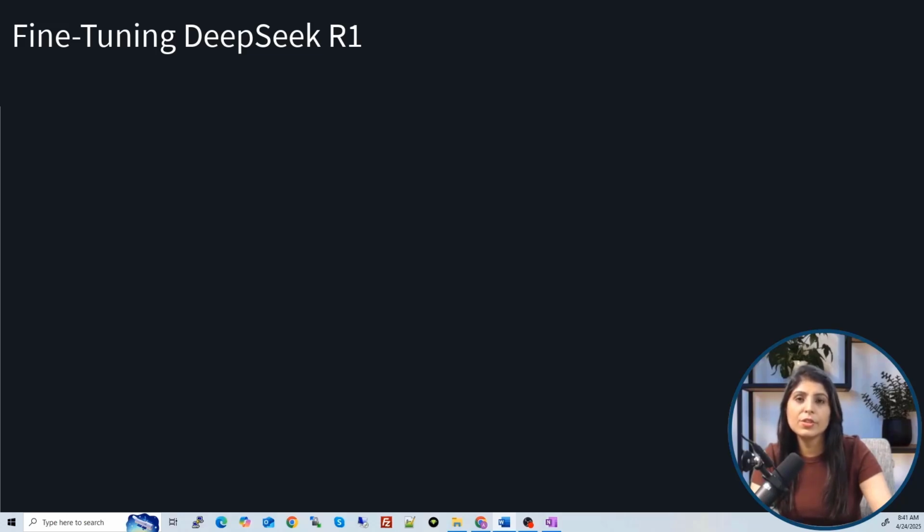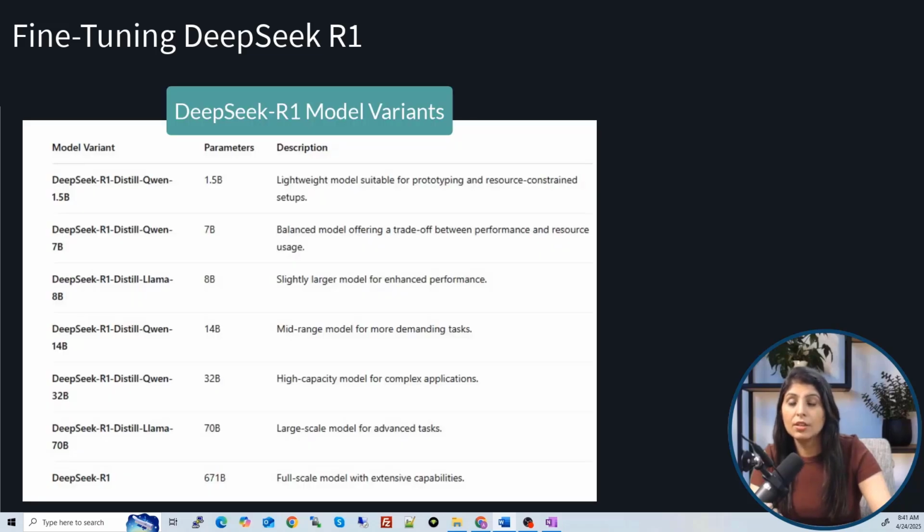So guys, in today's video, I'm going to show you how to fine tune a large language model for your specific use case. We will be working with the DeepSeek R1 LLM, and DeepSeek R1 comes in various sizes. Their smallest and lightweight model is a 1.5 billion parameter model, and their largest model has 671 billion parameters.